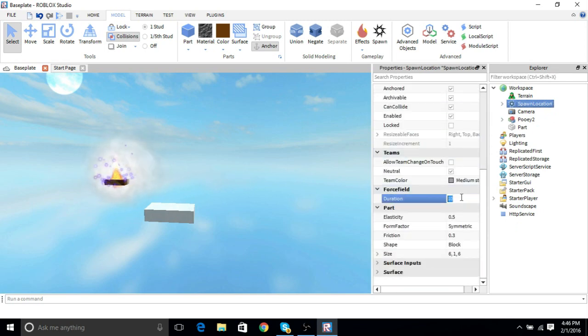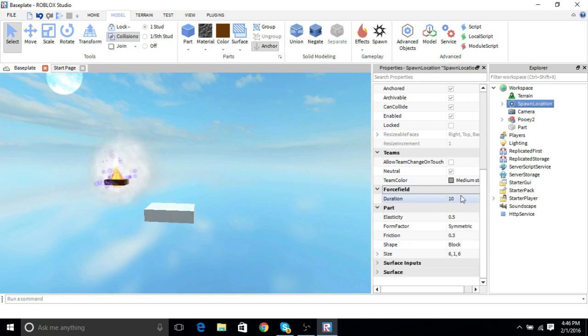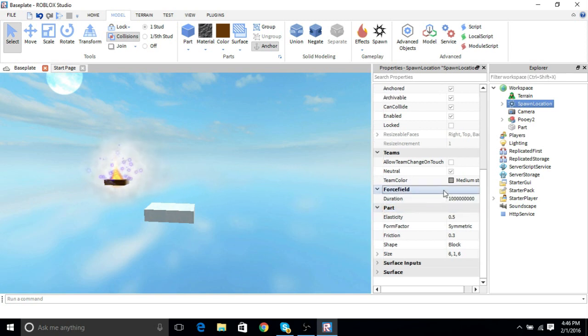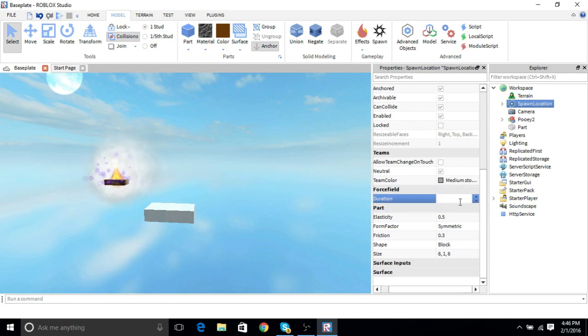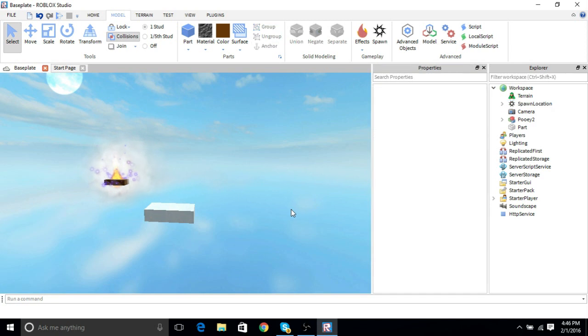You can go down to force field and spawn locations, and this number is how many seconds you have it for. If you don't want one, change it to 0. That's perfectly fine. If you want infinite, just put as many zeros as you can, and that is pretty much it. Almost. And you can use these arrows to change. Okay, that's cool.